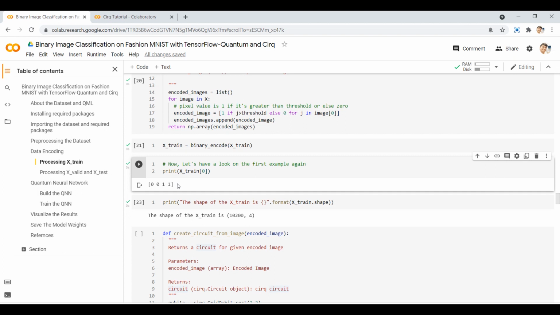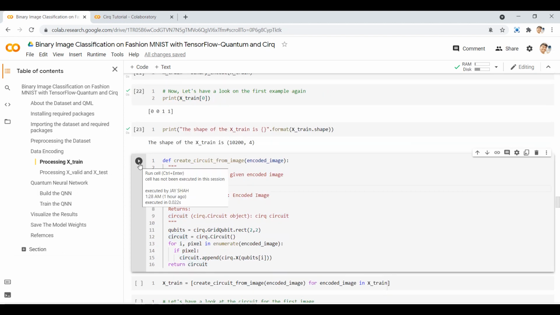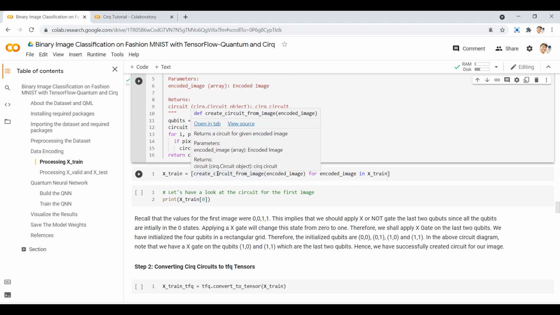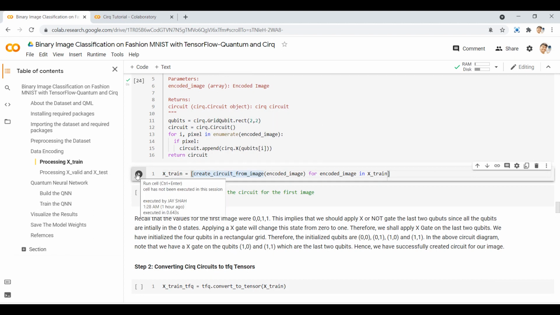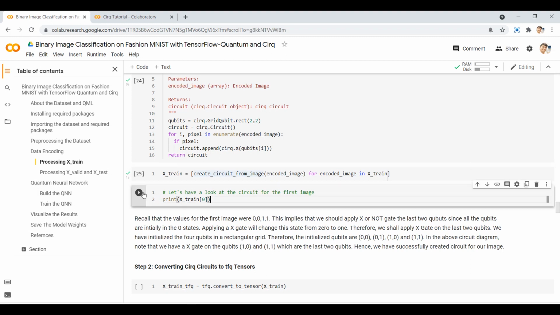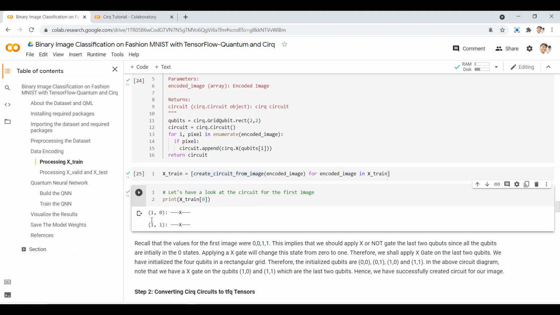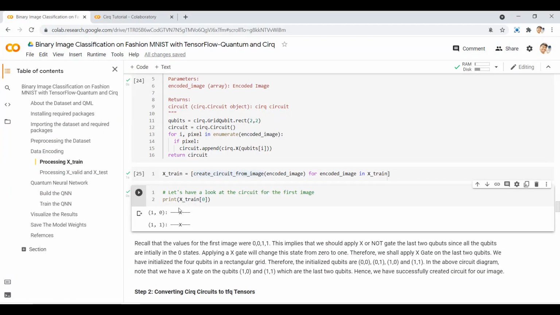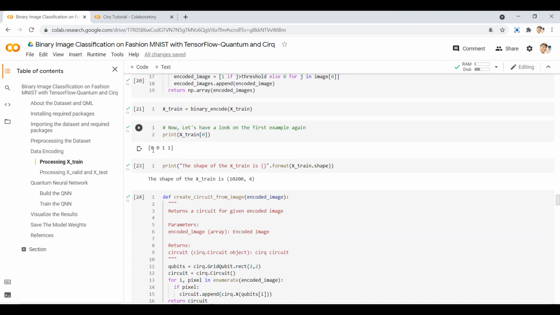Right? So let me run this, and it's done. Now again, I've used a simple Python list comprehension here, and yeah, done. And let me print the first example, the first image, and you can see 1 comma 0 and 1 comma 1. So these are the last two, right? If you just go back and see here, you can see it's these last two qubits, and that should be the case, because if you look at our first example, it's 0011.